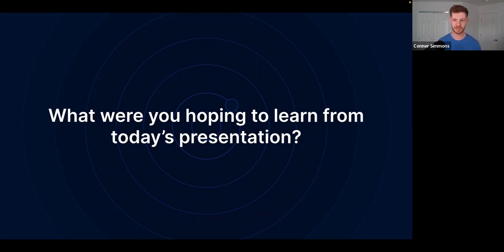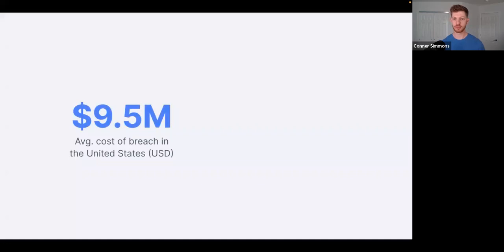It's super helpful. But to ground us for today's presentation, I think it's important to understand what's at stake when it comes to proper mobile app architecture. And to be quite frank, for enterprises, it's a lot of money, right? According to IBM reports, the average cost of a breach in the United States in 2022 is just shy of $9.5 million. And that's the highest of any country.